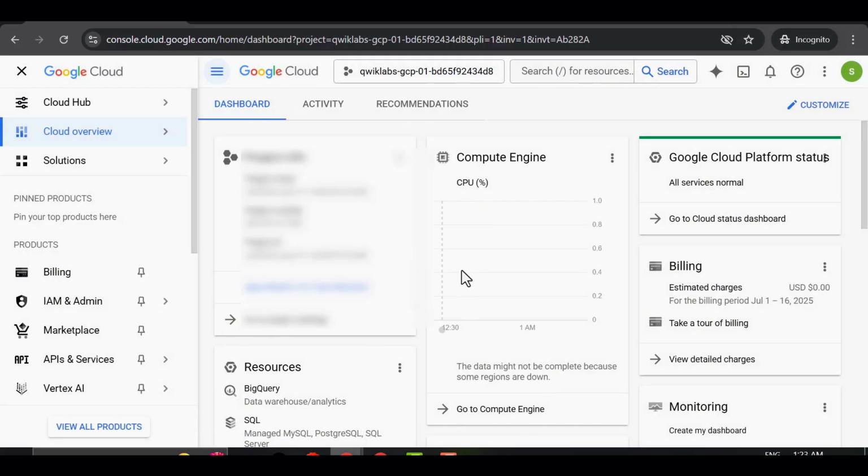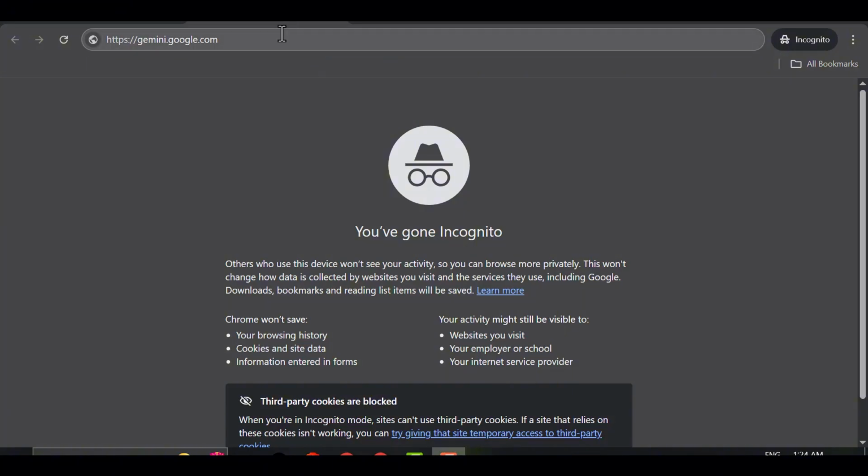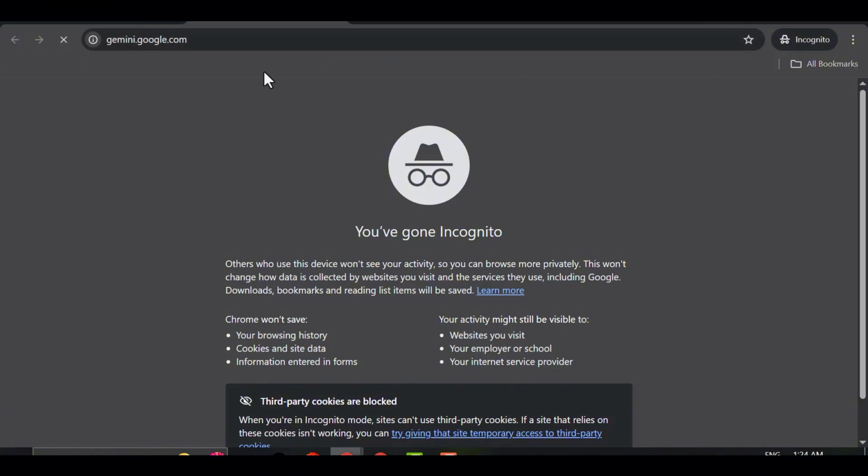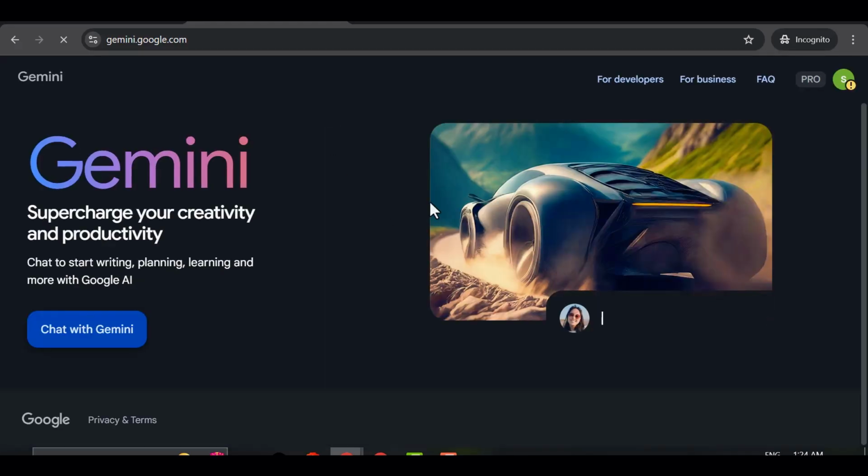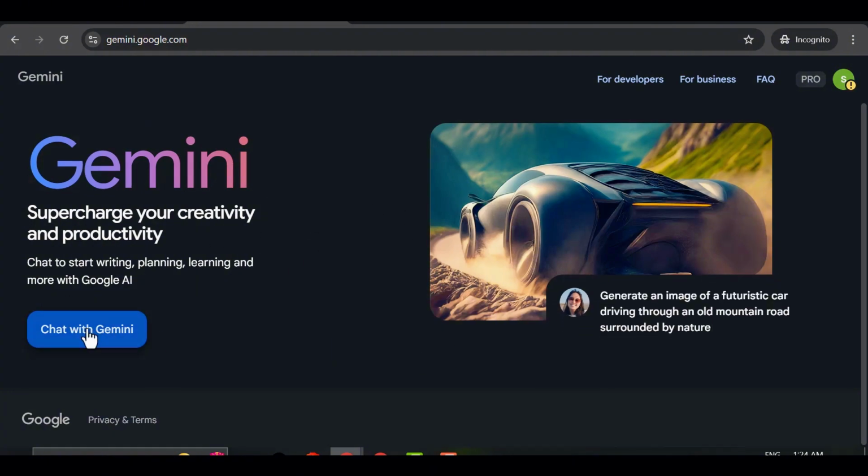You're now inside a fresh cloud environment. Stay right there. Open a new tab inside that same incognito window and head to gemini.google.com. This is where the real test begins. You'll be asked to sign in. Ignore your personal account if it shows up.